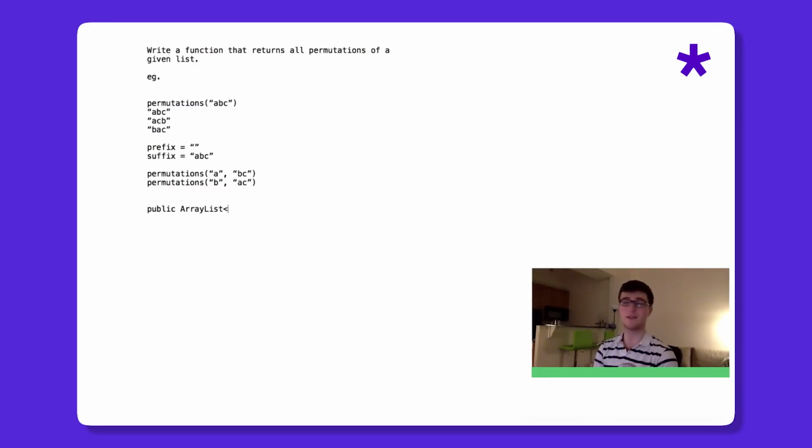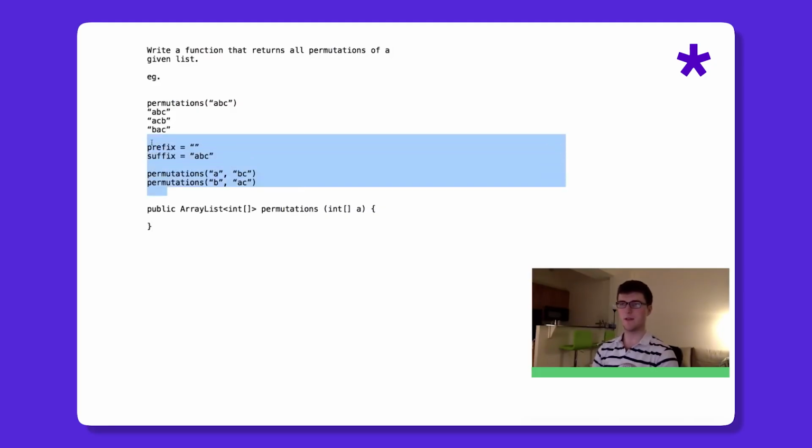So we're going to return an array list of integer arrays here. That's basically an array list of all of our permutations of the integer arrays. So we're going to end up with however many arrays of integers with all the different possibilities. I'm going to call it permutations, and I'm going to take in an int array that I will call A. So that's all fine. I'm going to go ahead and get rid of this stuff.